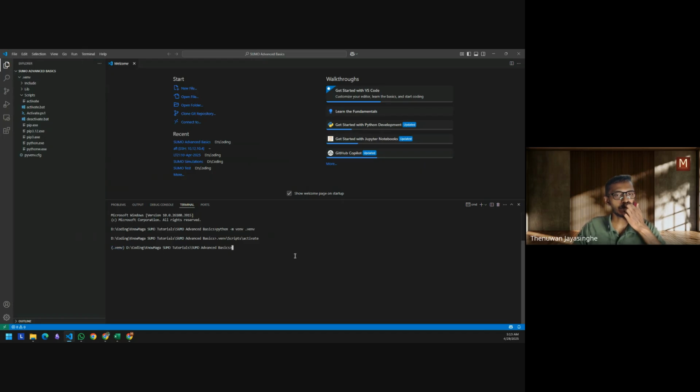Later on, if you are using any Python packages, let's say something like pandas, then you can install them in the virtual environment, and that can be used, coupled with SUMO, for various other analytics, data pre-processing, or visualizations. Those things you can do using the tools or packages available in Python. Right, so let's keep it like that.